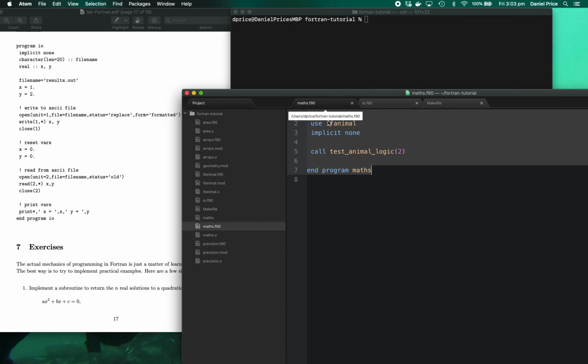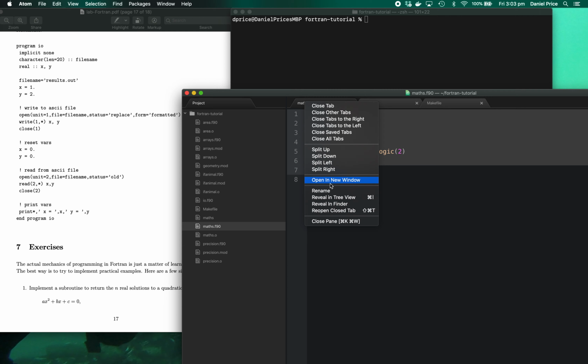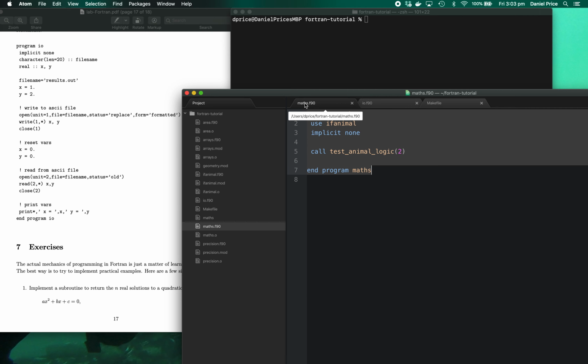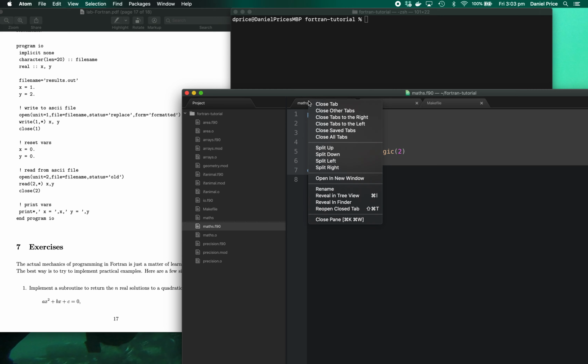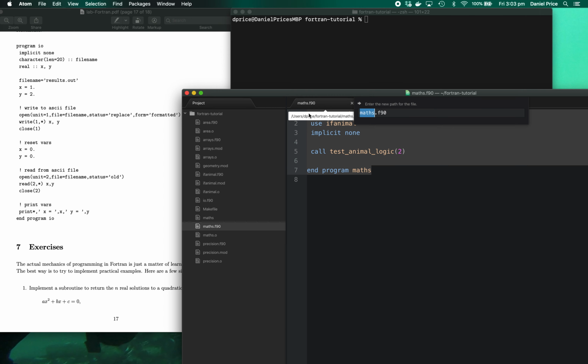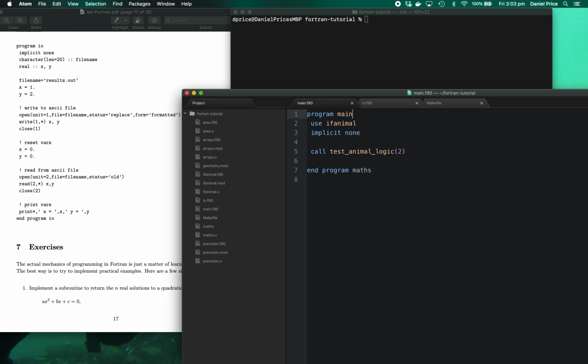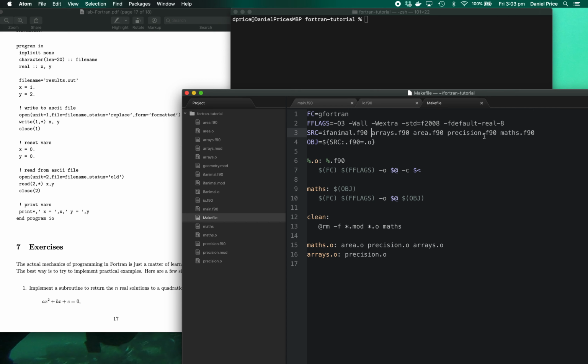I originally called this program maths.f90, but a good name for the main routine, which would be the default in C, would be main.f90. So I'm going to change the name of my program to be called main. I'm going to match the name of my program with the name of the text file. All that I have to do then is change the name in my makefile here, so main.f90. And I'm going to add my module io.f90, and main.o depends on area, precision, arrays.o, and io.o as well.